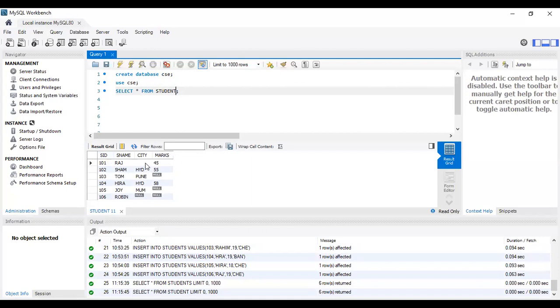In it I have some empty spaces and some null values. You can see on SID 103 there are some null values, as well as 105 and 106. So we'll implement some queries on this. Okay, what I'm saying is, select all the details of students from the student table.